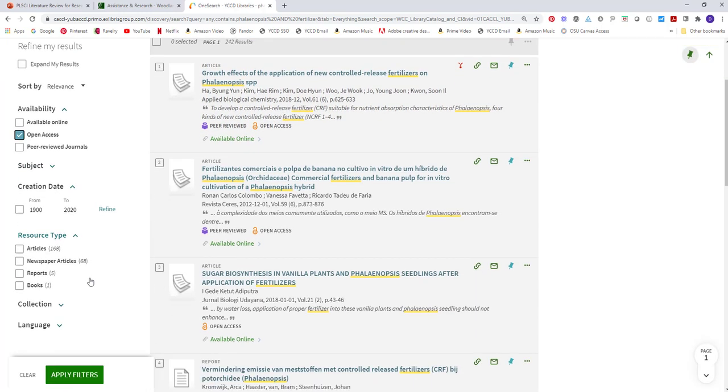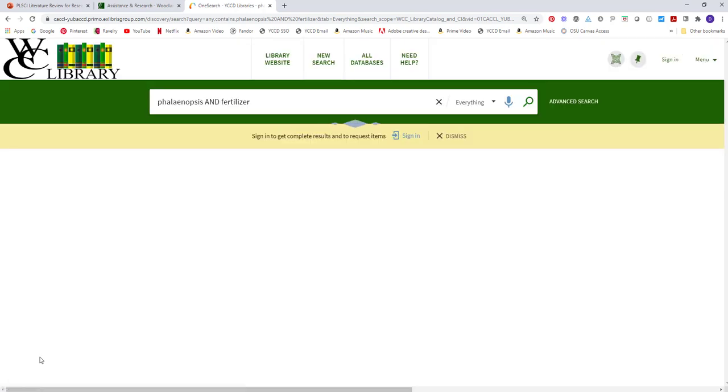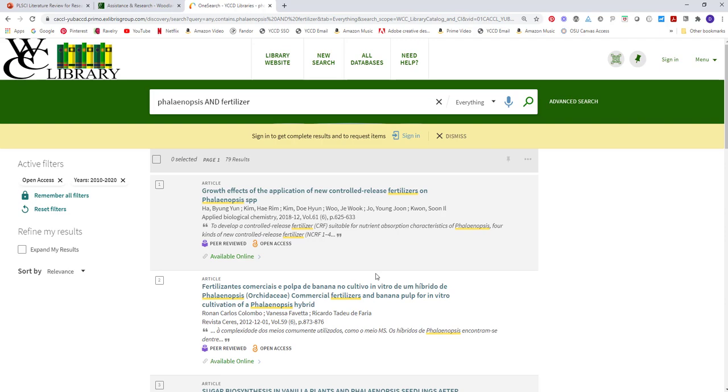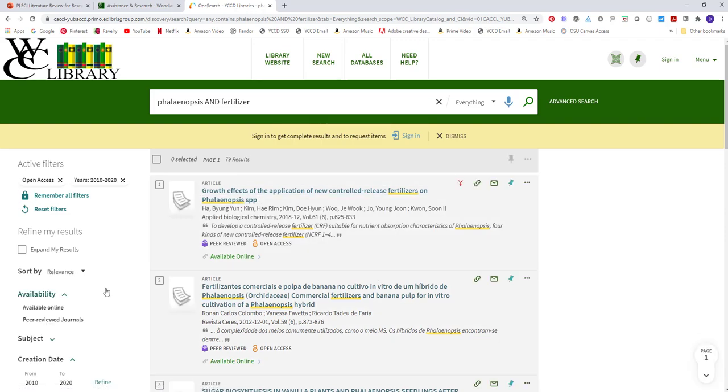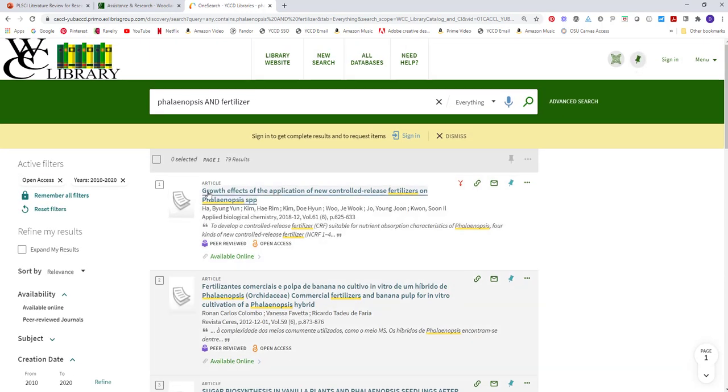Additionally, there's another tool that I will show you that would be helpful for you. But before we look at that, another good limiter to use would be the date. If you don't want things all the way back to 1900, we can raise this up to another time period just to see what kind of research has been published more recently. I click Apply Filters, and now I am down to 79 results. Those will be the two best limiters that you'll use for your search: open access articles and date.